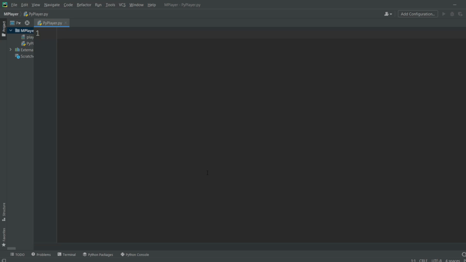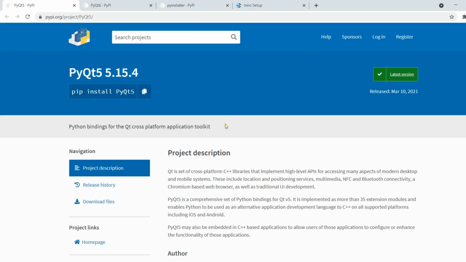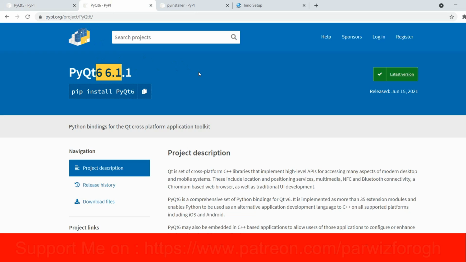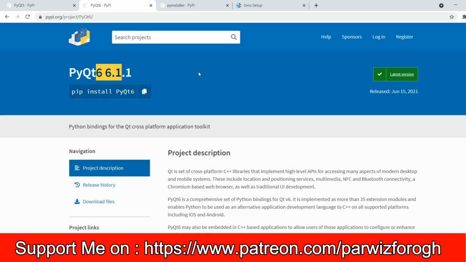application. Now, I've already created a simple Python file called PyPlayer, and also I have added an icon in here. Right now, there is no code in this Python file. Now we first need to install PyQt, and I'm using PyQt 5. That's because, as you know, we have PyQt 6 also, but the problem is that in this version of PyQt 6 we don't have some modules. For example, we don't have Qt multimedia.